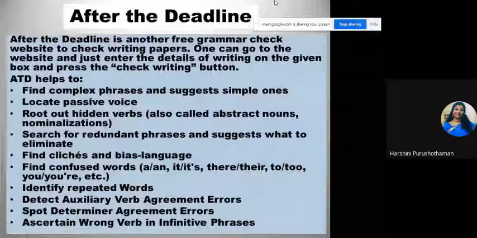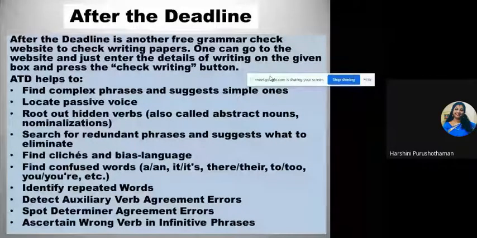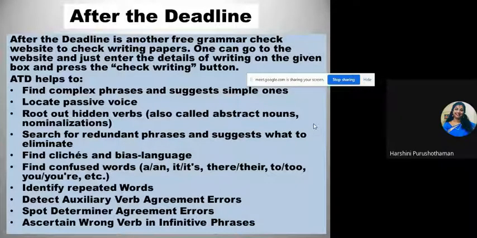Then After the Deadline is also one more app, another free grammar check website to check writing papers. One can go to the website and just enter the writing in the given box and press the check writing button. So ATD helps to find complex phrases and suggest simple ones. For example, if the sentence is too complex, too complicated, too big, it helps you cut it short. It gives suggestions that you can use like this. And if you feel it will be okay, then you can definitely adopt this.